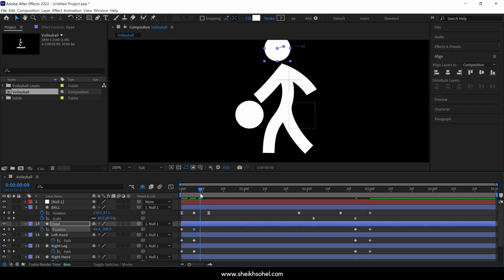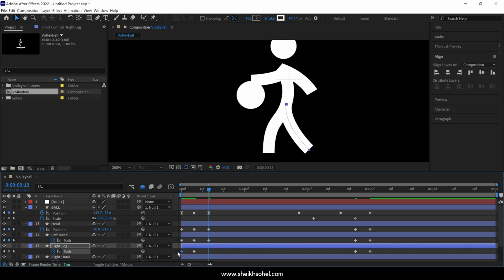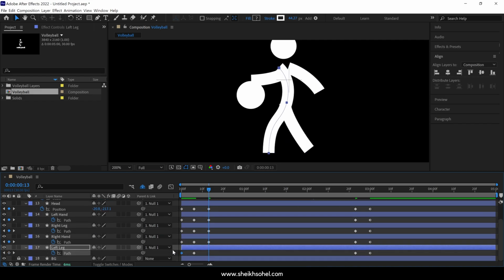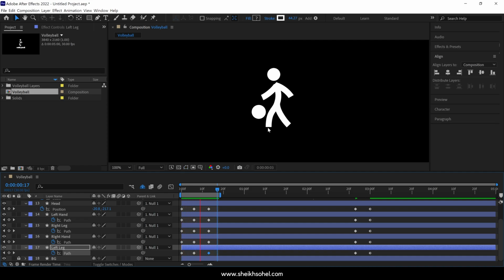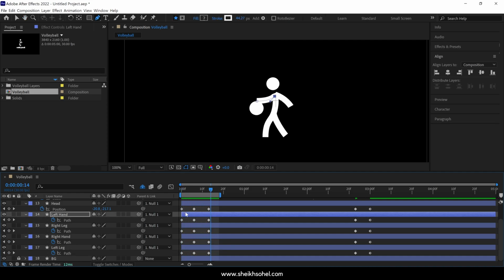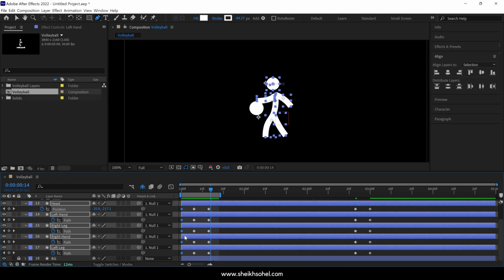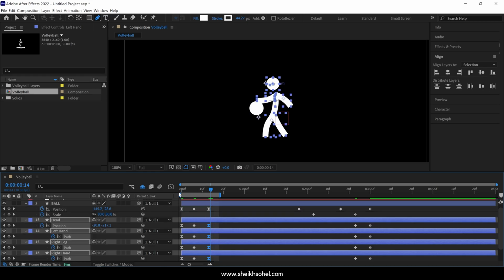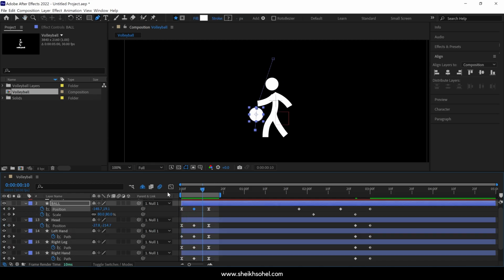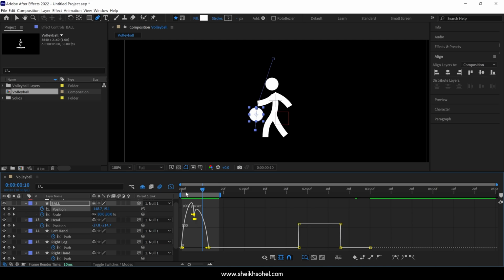After finishing, you can see we've created the starting movement for the animation. Copy the first keyframe and paste it across all layers to speed up the process. Select the first keyframes and convert them to Bezier keyframes for smoother movements. Adjust the graph editor as needed for a natural bouncing ball effect.